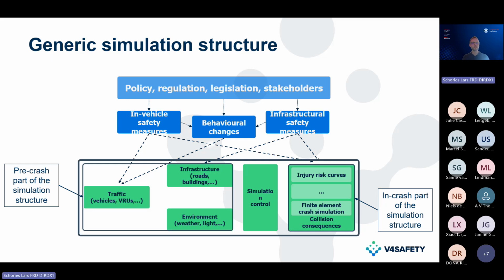So what would be a very generic simulation structure from our point of view? We have on the one hand side the pre-crash elements, which consist of traffic elements, infrastructure elements, but also environmental elements: weather, lighting, day, night, whatever conditions. In-crash elements are in a way risk curves, finite element simulation models, collision consequences. All this is connected with the simulation control, and this can then be changed or influenced by different kinds of regulations.